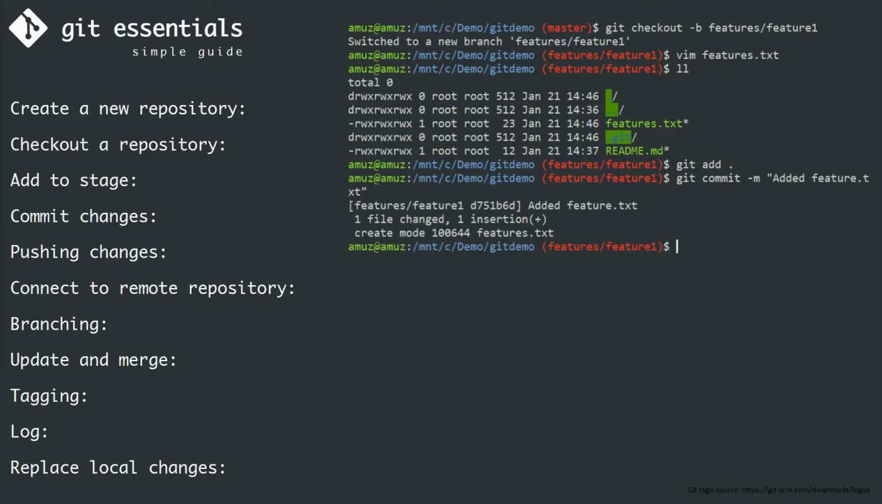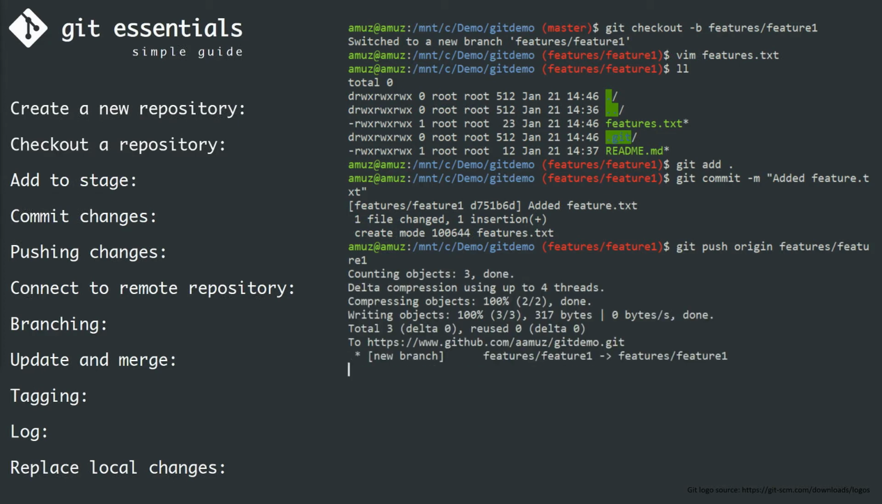As I said, a branch is not available to others unless we push that into the remote repository. To do that, we do git push origin. So we want to push our branch to the origin with the branch name feature/feature1. Remember, this branch still does not exist in the remote repository. When we push this branch to the remote repository, it creates the new branch. So it's pushing the changes to the repository and it's done.